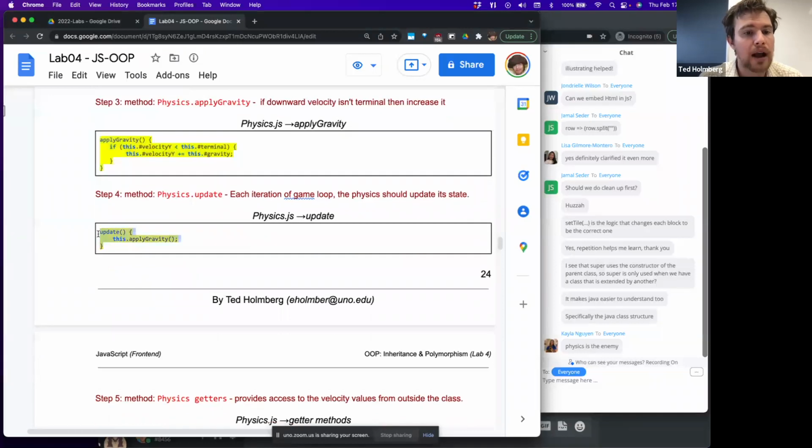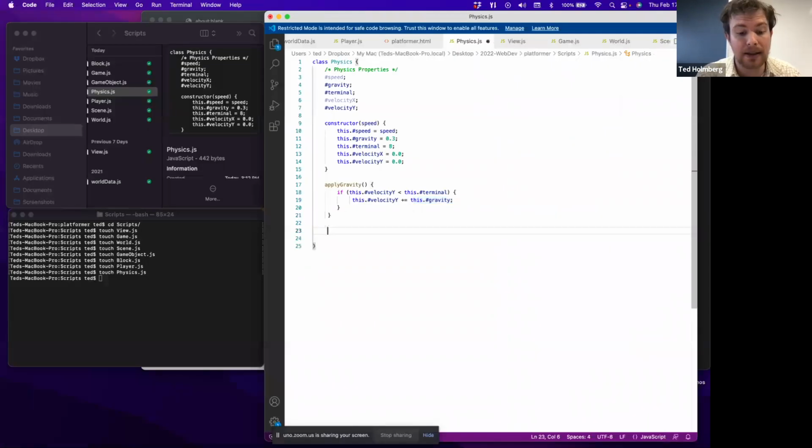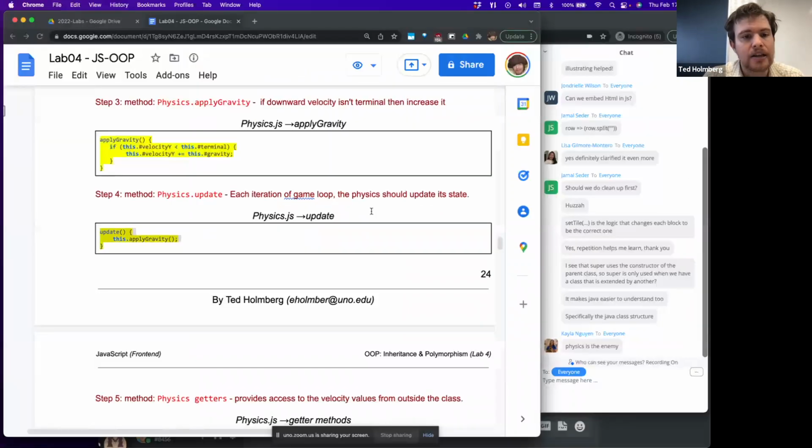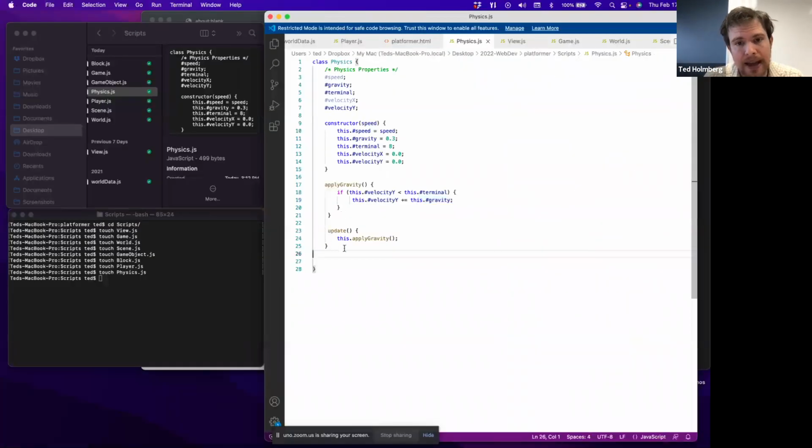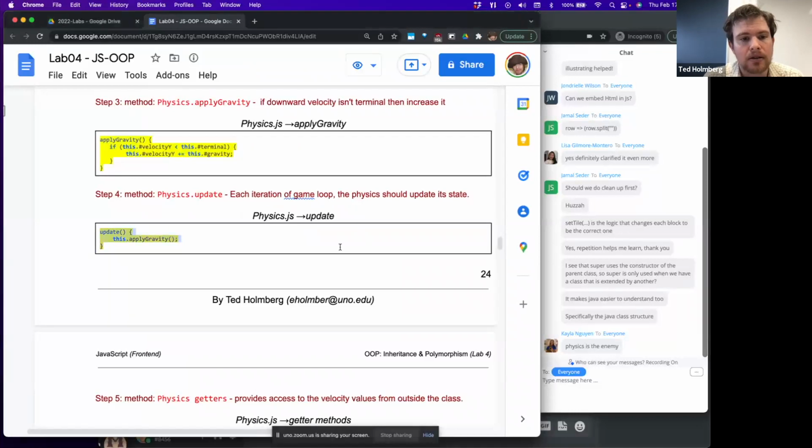Now, we'll also have to have an update method. For each iteration of our game loop, we want the physics to update the state of the position of the game object. So we're not going to directly manipulate the game object. We're going to use our physics system to tell the game object how it's pushed around inside of our world. So here, each update of physics for the game loop will apply gravity.